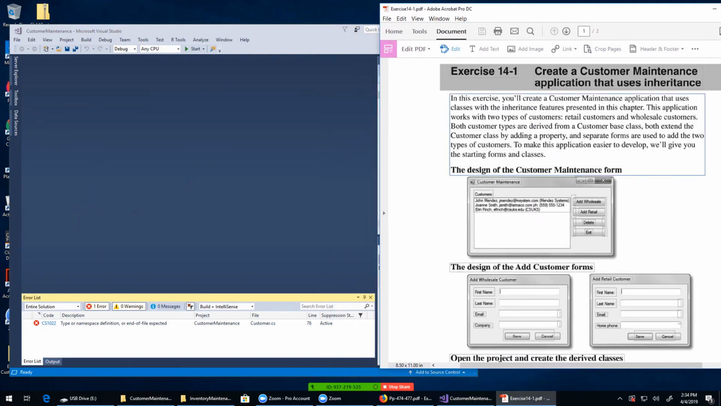All right. In this exercise, you'll create a customer maintenance application that uses classes with the inheritance features presented in this chapter. The application works with two types of customers, retail customers and wholesale customers. And both customer types are derived from a customer base class.